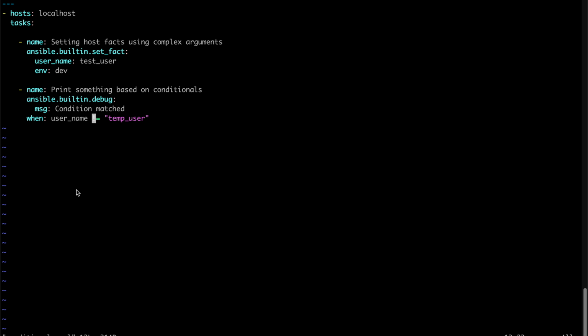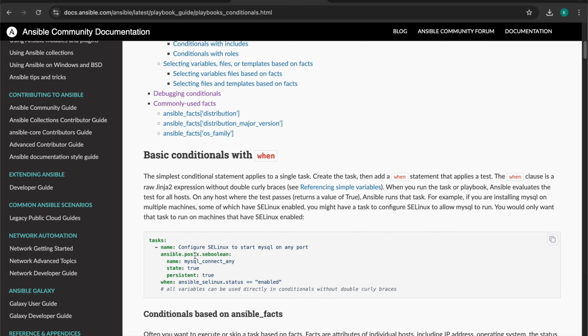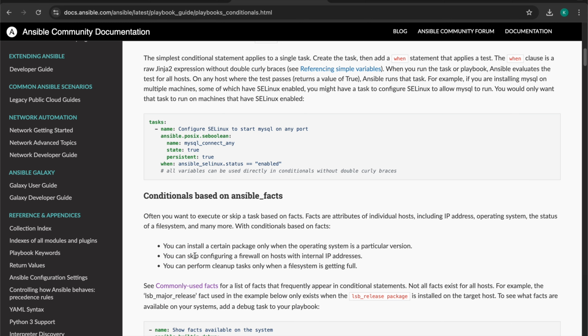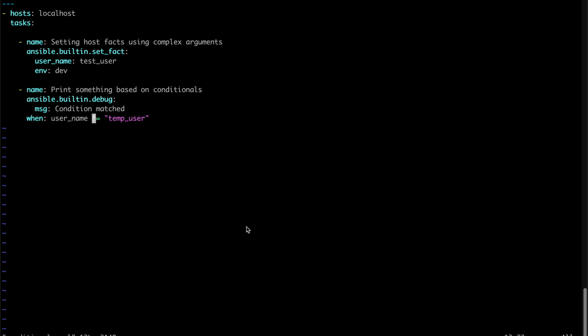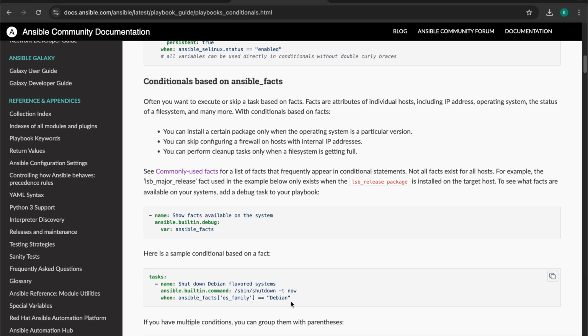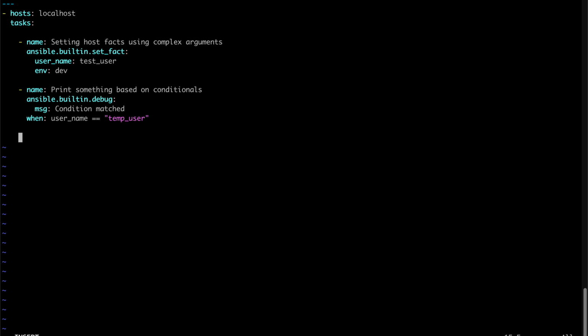Now, apart from that, as I mentioned in this documentation, we can even apply conditions on Ansible facts, like based on the target operating system or the operating system version or few other properties. Say for example, I want to take this ansible_facts os_family. I can apply this. I'll put it as equal to. So let it skip. I'll simply copy this task and paste it over here.